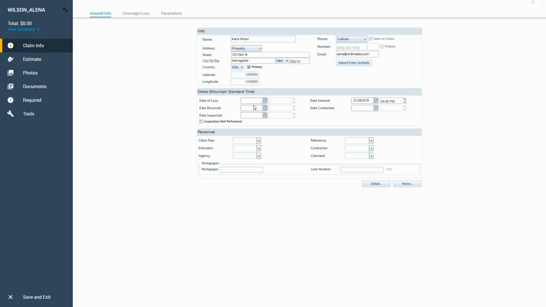All right, now down to our date of losses. If you're an adjuster using this program, you will need to fill out your dates correctly according to your carrier guidelines. So I'll leave that up to you to ask your supervisor or a team manager what to do here.